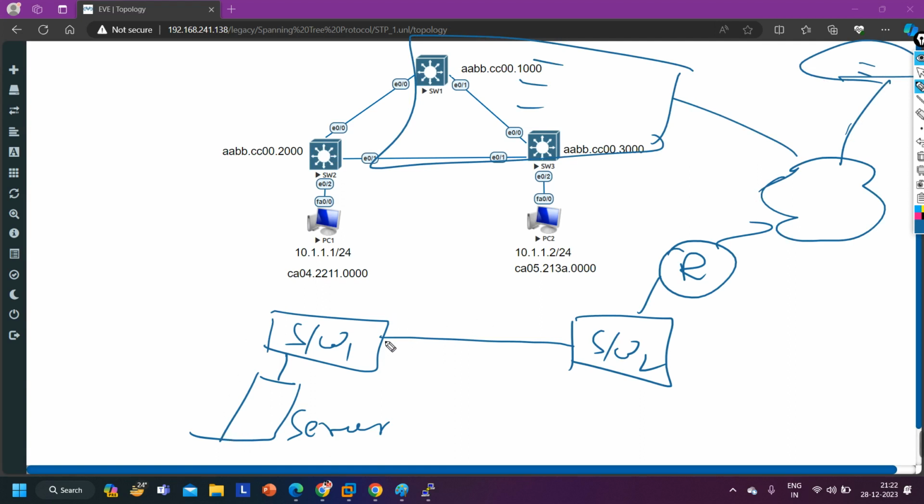Because we have less bandwidth between switch 1 and switch 2, sometimes users are facing slowness. Or on this link, sometimes we are observing congestion. We are observing congestion over here. So what do I need to do? I need to increase bandwidth between switch 1 and switch 2, yes or no?